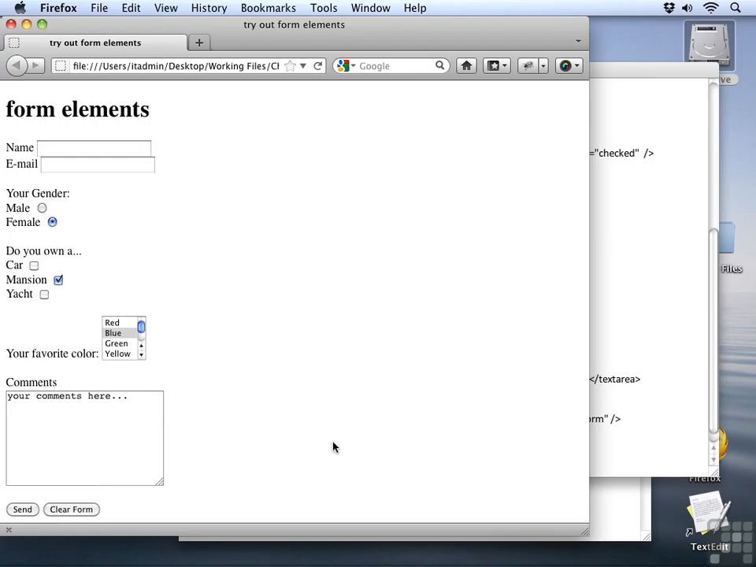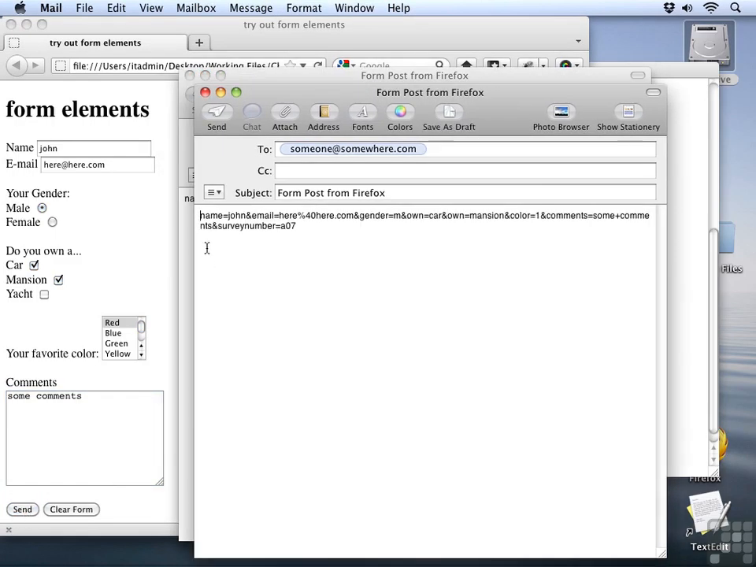Also, you'll notice that there's no visible area that shows us that hidden field. But let me type some data in. I'll add a name and an email, select other elements for the multiple choice pieces, and add some comments. And then I'll just click send, like usual. Notice all the data from each one of the elements here, and the last data we see is survey number A07. So you can see that hidden field gets included with the rest of the data, even though my user doesn't enter it.